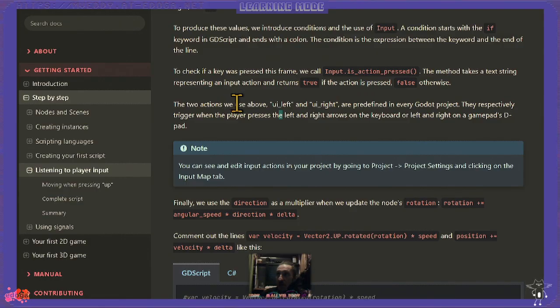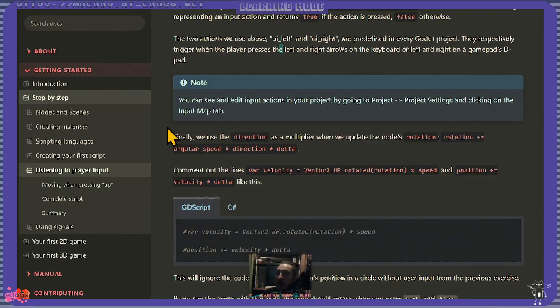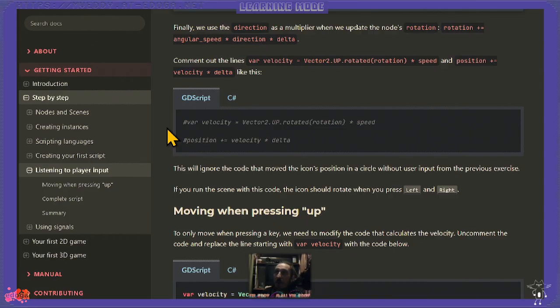The two actions we use above, UI left and UI right, are predefined in every Godot project. They respectively trigger when the player presses the left and right arrows on keyboard or left and right on a gamepad's D-pad. Cool. Note: you can see and edit input actions in your project by going to Project Settings and clicking on the Input Map. So it's possible to do custom input mapping or use the default stuff.